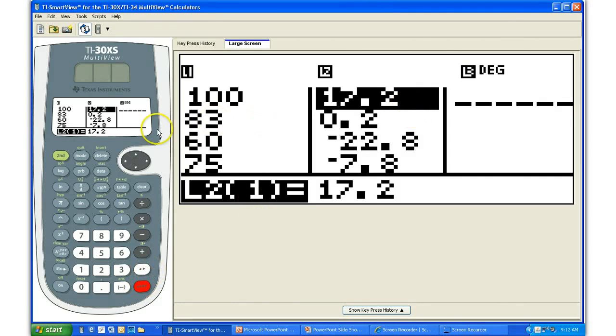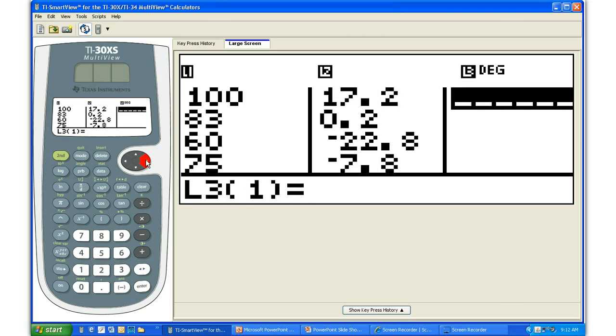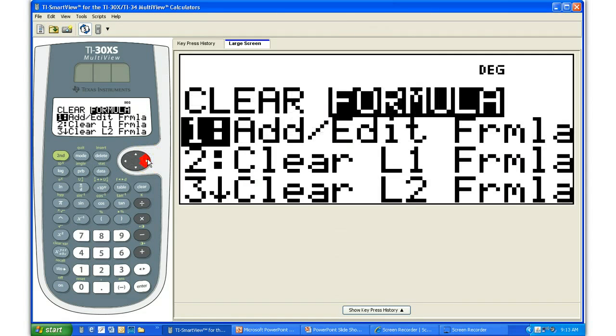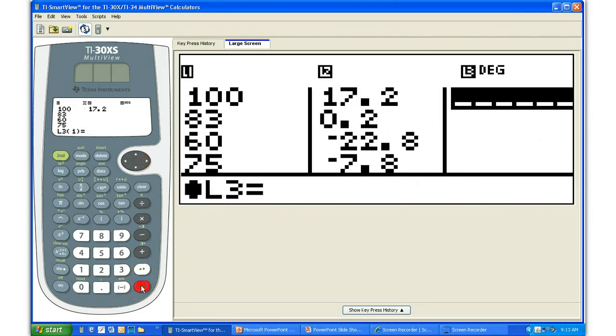Now, use your right arrow key to move over to the third column. What do we usually have in list 3 here? We square everything. Now, am I squaring list 1? No, I'm squaring list 2. So, once again, I'm going to hit the data button, arrow over to formula, and hit enter to add a new formula. I want list 3 to be list 2 squared. How do I get list 2 on the screen now? Press data.